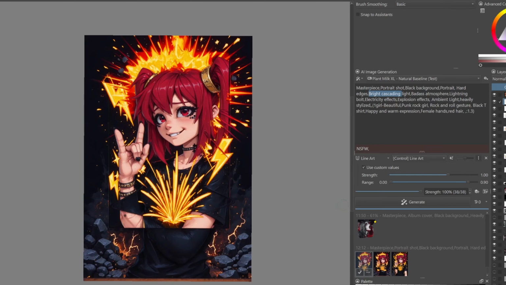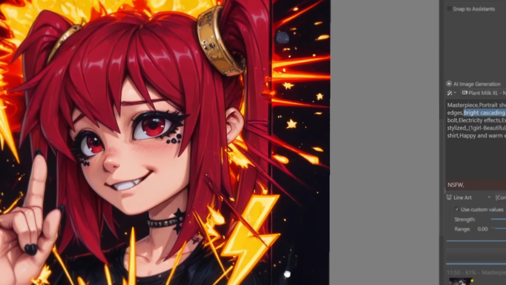All right, so real quick, these are our results. This is the first one that had the border on it. Again, not great because the border looks a little weird.